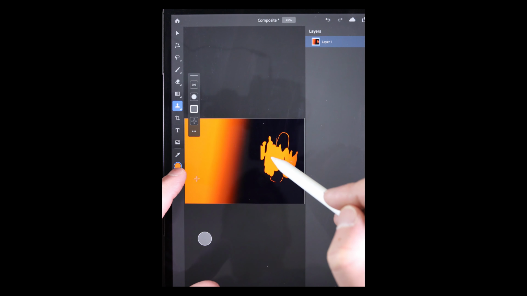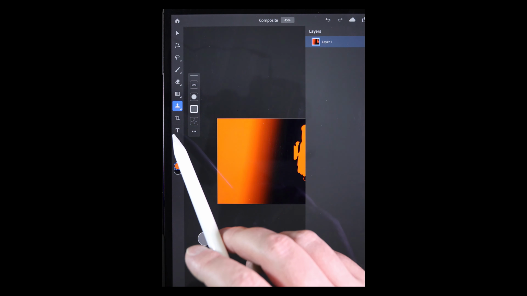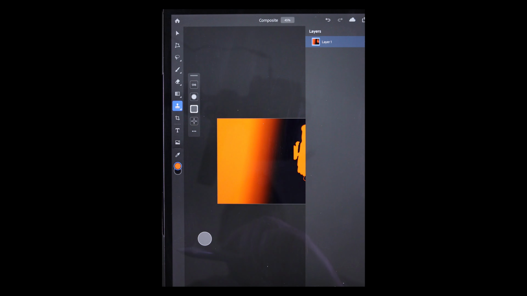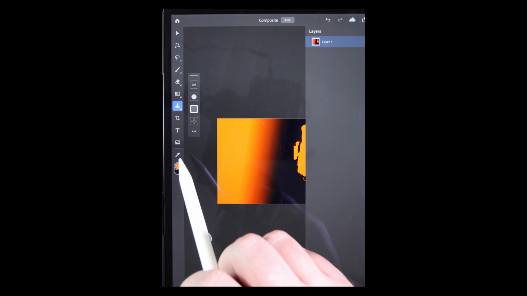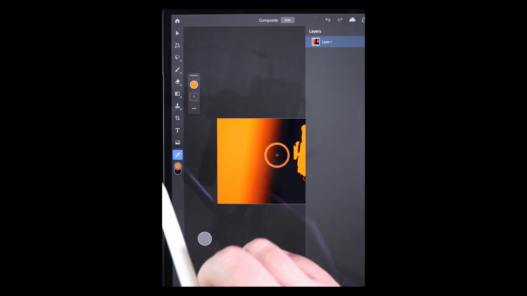Below that you have your text tool. Below that you have your importing option. We'll go over that in 1 second. And then below that you have your eyedropper. And then your paint samples here.